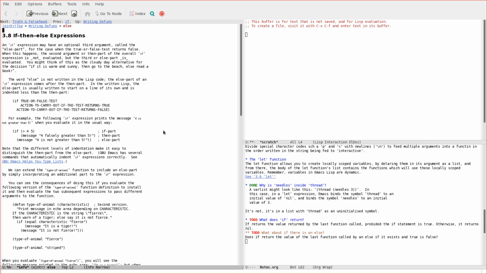If then else expressions. An if expression may have an optional third argument called the else part, for the case when the true or false test returns false. When this happens, the second part or then part of the overall if expression is not evaluated, but the third or else part is evaluated. You might think of this as the cloudy day alternative for the decision: if it is warm and sunny, then go to the beach, else read a book.